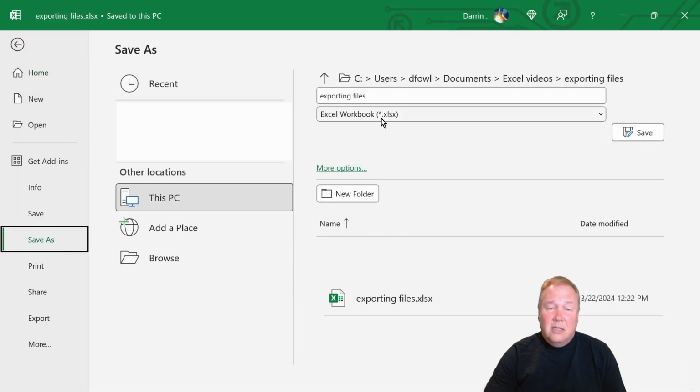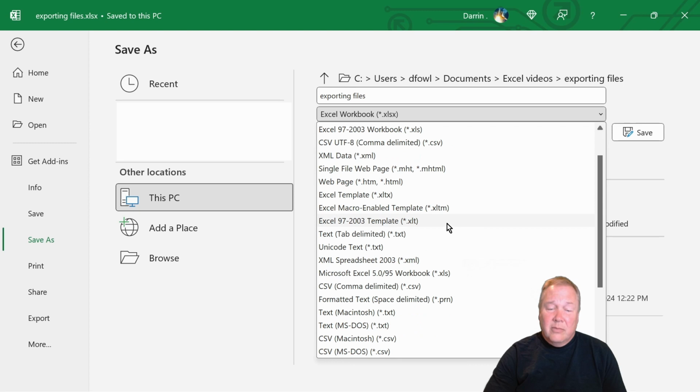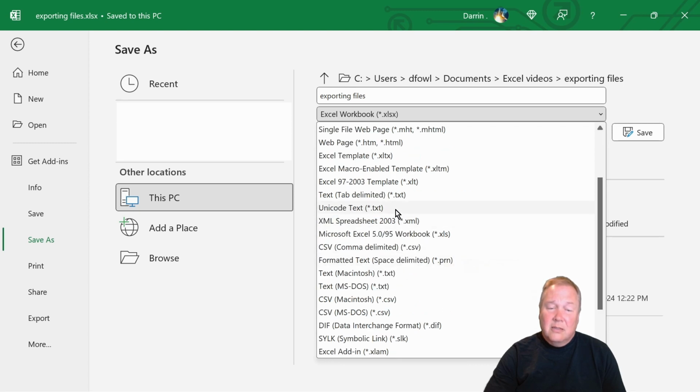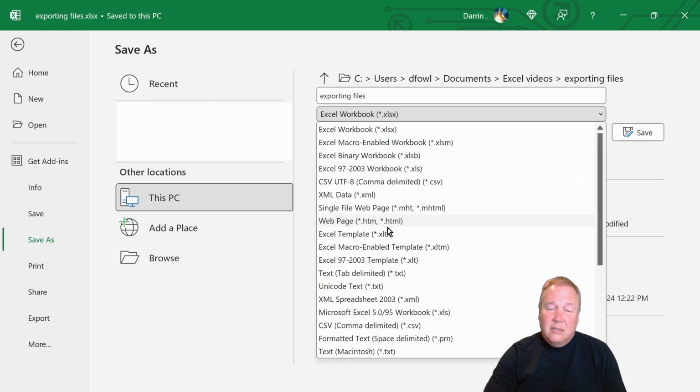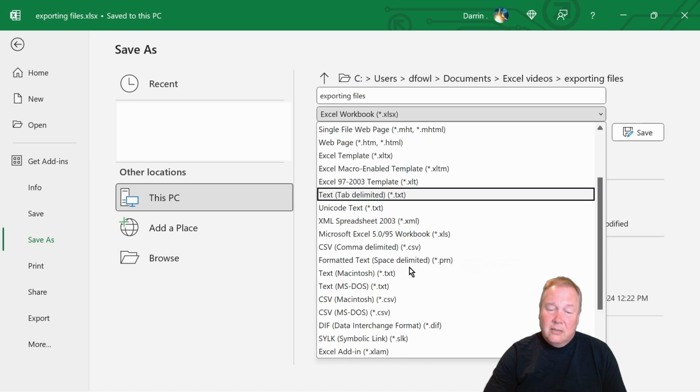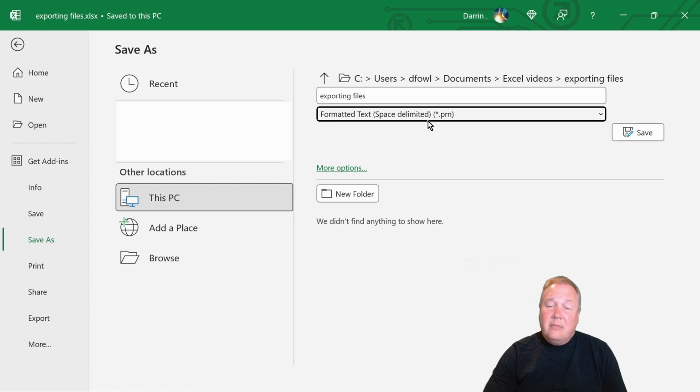File, Save As, and remember the fixed width is the space delimited file here. Where was that? Formatted text, space delimited. The extensions are all over the place for these. PRN, I think, is just one that Microsoft came up with. There are all kinds of extensions. A lot of these are just TXT. Okay, so let's go ahead and save this.